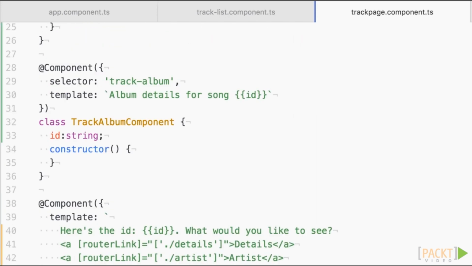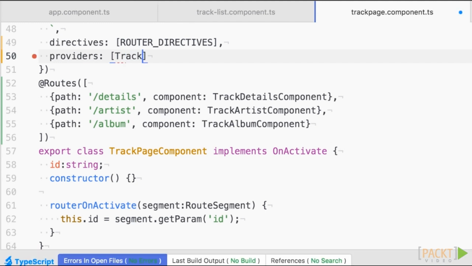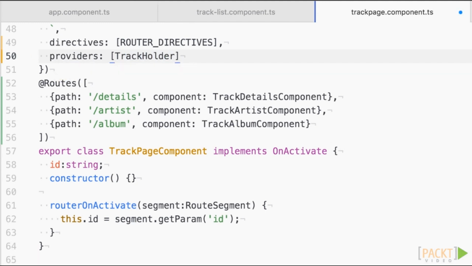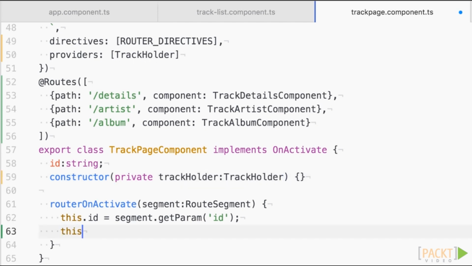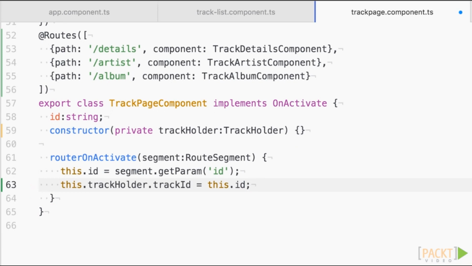What we're going to do is, in the track page component, the top component, add track holder to the providers, and that will create an instance of the provider at that level. Then we will dependency inject it into the constructor. And on router activate, we are going to set the track ID of the track holder to be equal to the ID we read from the URL.